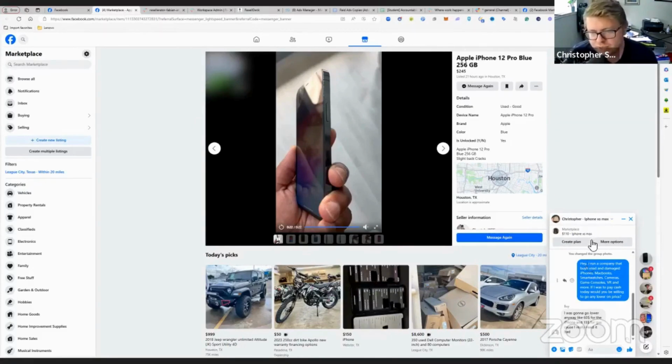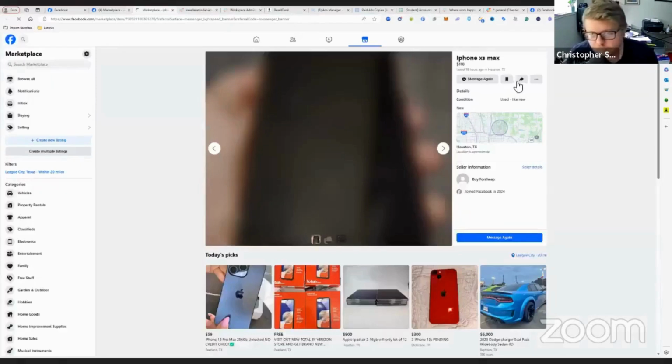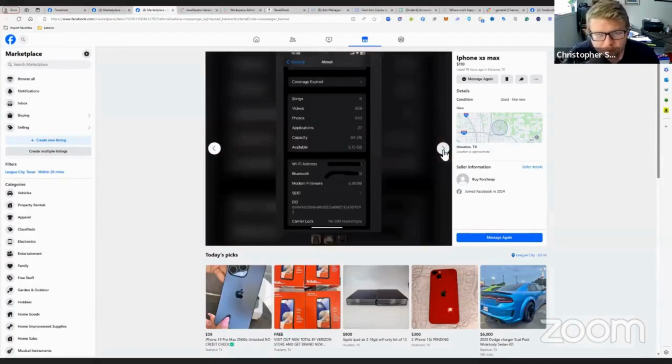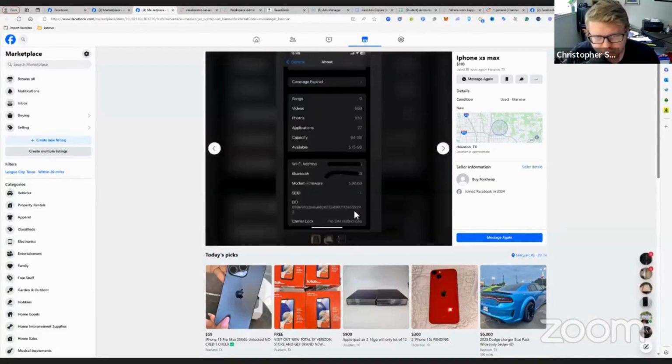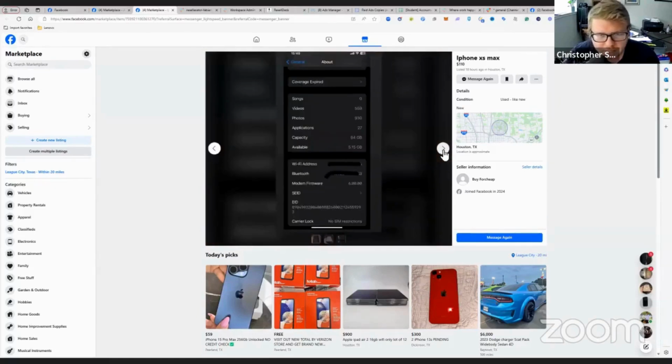So this is an iPhone XS Max that he has listed for $110. And there's no details on it at all. 64 gig. Oh, let's see here. There was a good picture. He says, okay, so it's unlocked. iPhone XS Max unlocked. I can't see any issues with it. So I'm going to message him a little bit though and make sure there's no issues with it.